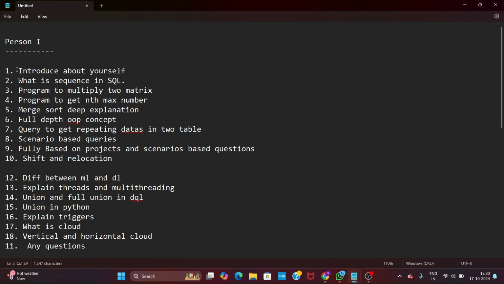The first question is to introduce yourself. Make sure to give a good introduction, because the follow-up questions will surely depend on your introduction. If you mention something which you don't know, you will end up answering nothing for that. So make sure to give a good introduction. The second question is what is a sequence in SQL? And the third question is to write a program to multiply two matrices.